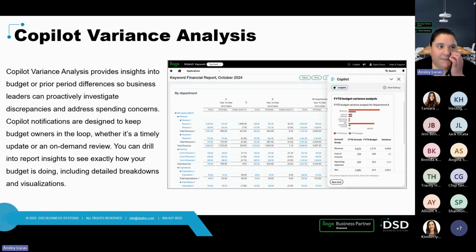The next thing that we're going to talk about is the Copilot variance analysis. This is a feature that's available in Intacct that provides insight into budget and prior period differences so business leaders can be proactive, investigate discrepancies, and address any spending concerns that are going on. Copilot will notify you so that you're in the loop if something's going on with the budget or against prior year, or if it sees anything that's out of the loop.